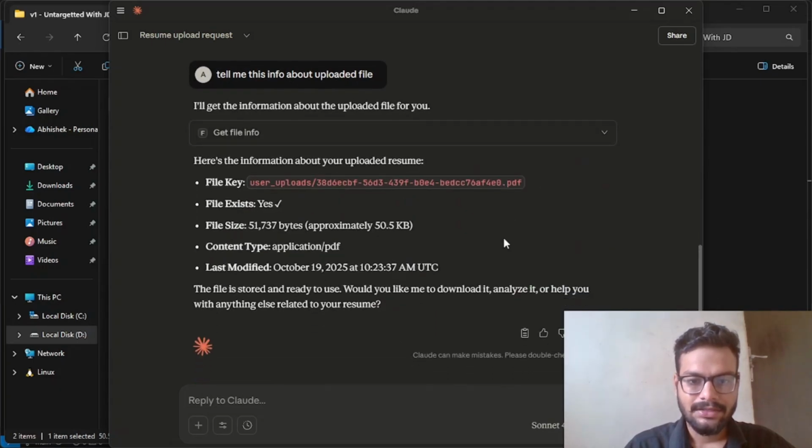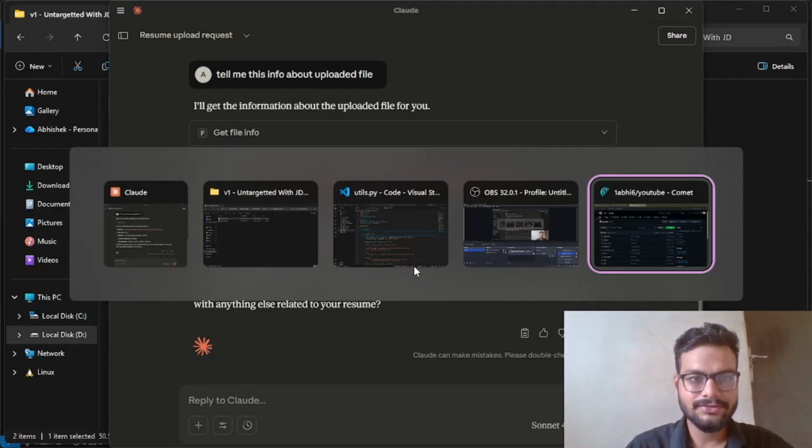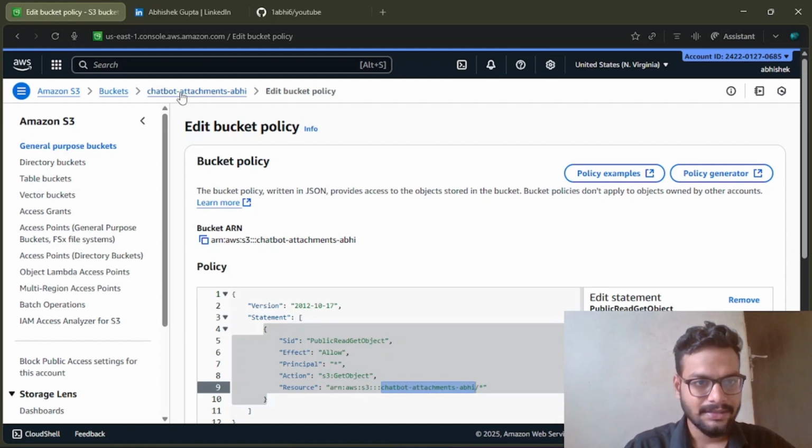Now you can see the file upload, file key, file exists: yes, the size of the file and content type, and the last modified date, which is in UTC. Now let me show you the exact date and time just to verify, and also we will verify it from S3. Let's first verify it from S3.